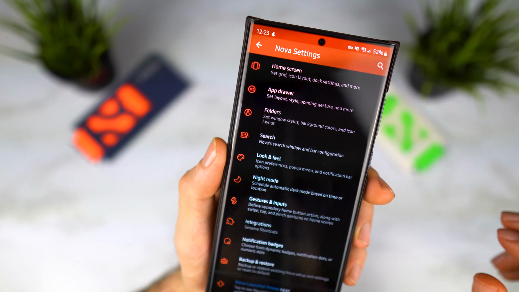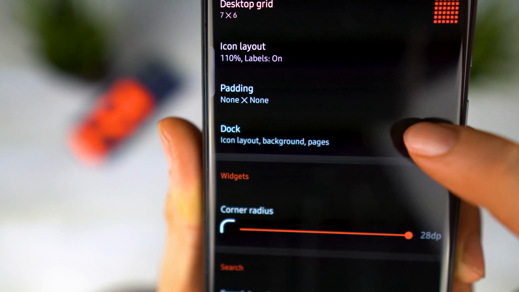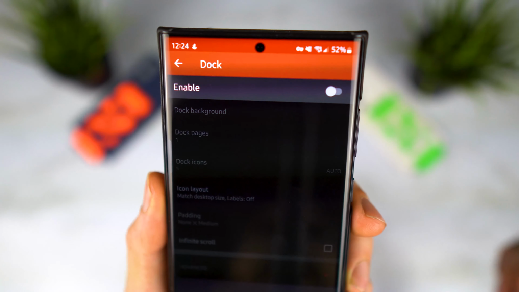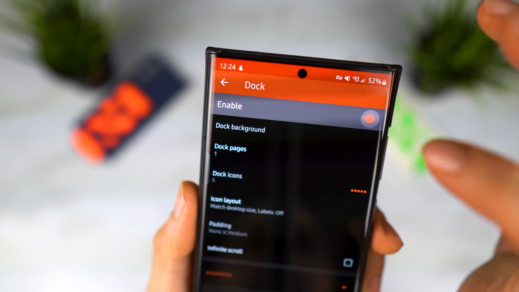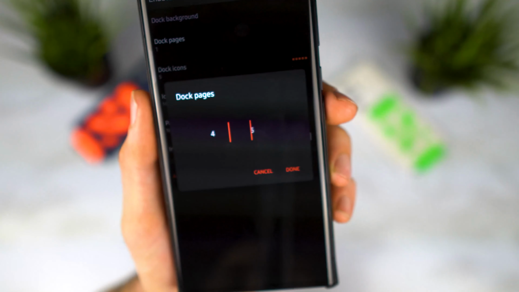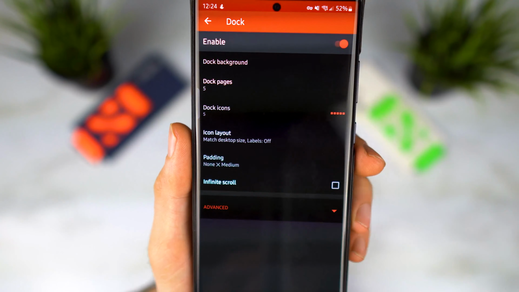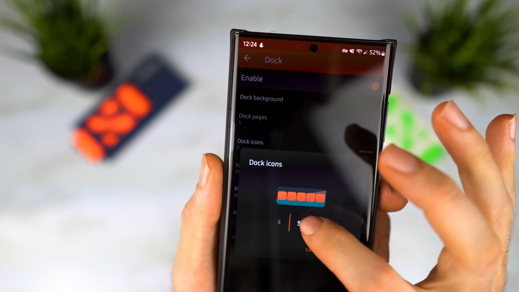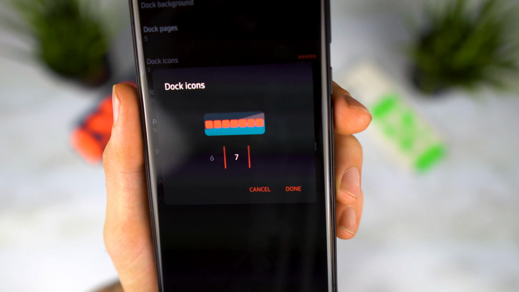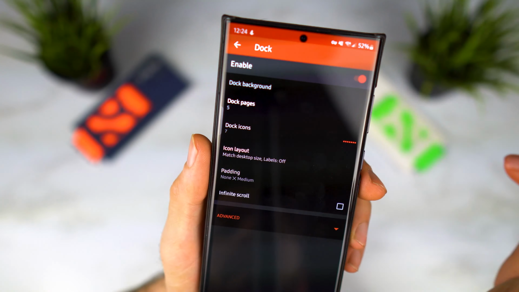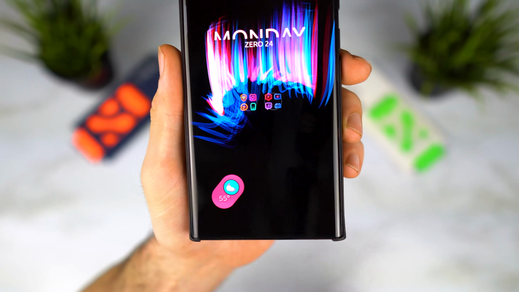So what I did to eliminate the dock is go ahead and tap on that. Now I just have it completely disabled. When you have it enabled, there are multiple different pages you can have, up to 5 for your dock. You can have it infinity scroll, so that it just never ends. And then you can have up to 7 apps on your dock. But again, I have mine disabled to give it that clean, simple look.